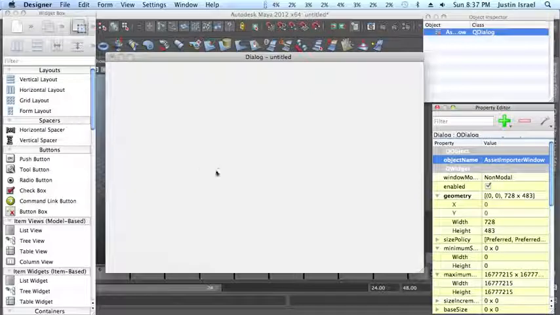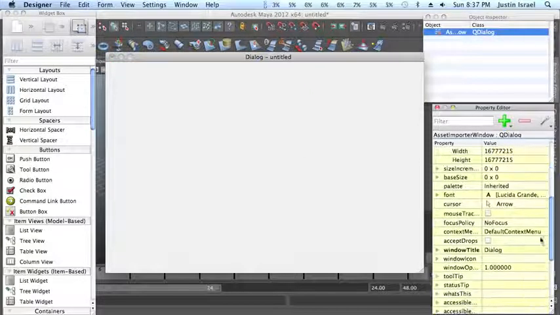What Maya will do is, once it imports this, this will become the object name of the window, as we had previously set it in code. All right, and then we can go ahead and set the title under window title. We'll call it asset importer.